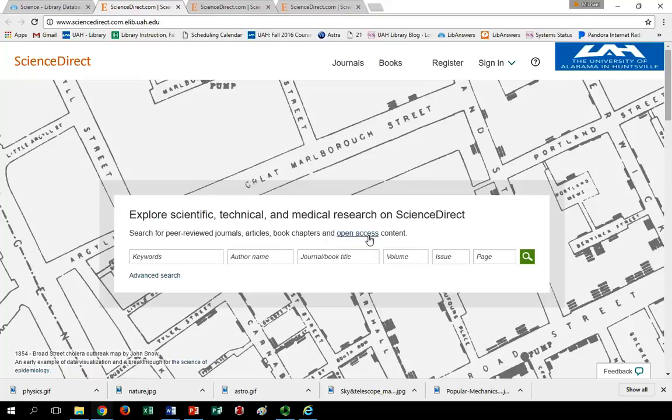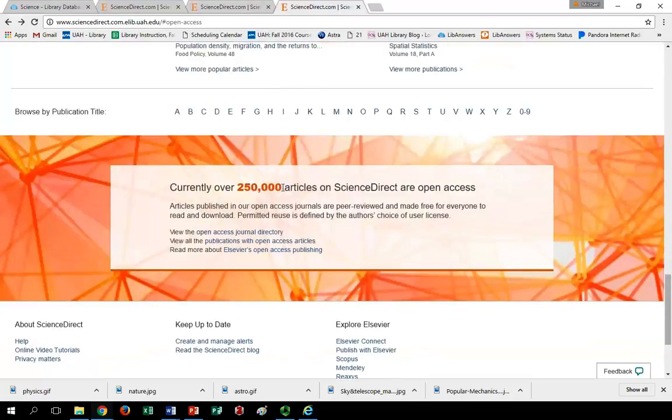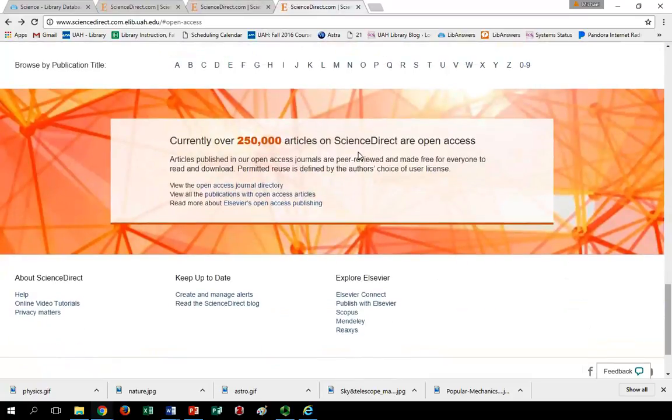There's also a means to quickly get to their open access content, which is a subject we cover in a different video, but ScienceDirect has a wealth of openly accessible free content from peer-reviewed journals, so I encourage you to look at them. If you click on this, you will be taken to a portal to browse over 250,000 articles hosted on ScienceDirect that are open access.